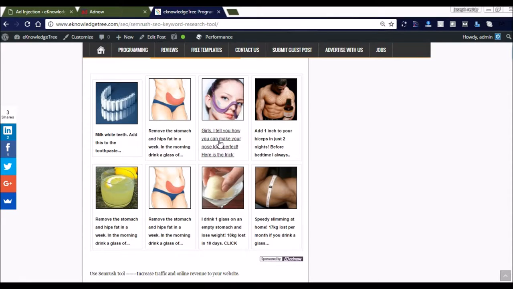When the user clicks these articles, the clicks and stats are recorded in Adnow. They provide very good statistics for the publishers. You can see each and every click and impression, so you can calculate very easily. Like this, they are providing 2 widgets. These are very useful for publishers.